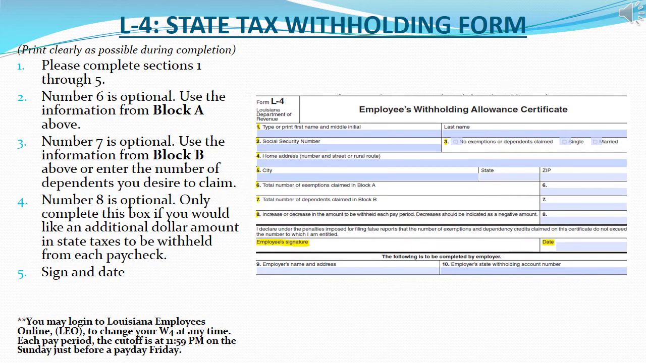You may log into Louisiana Employees Online, or LEO, to change your W-4 at any time. Each pay period, the cutoff is at 11:59 p.m. on the Sunday just before a payroll Friday.